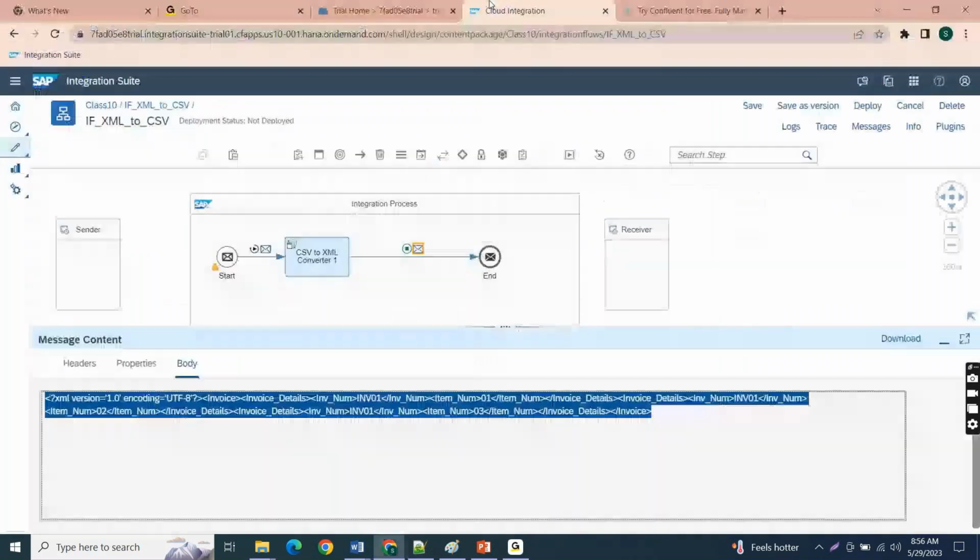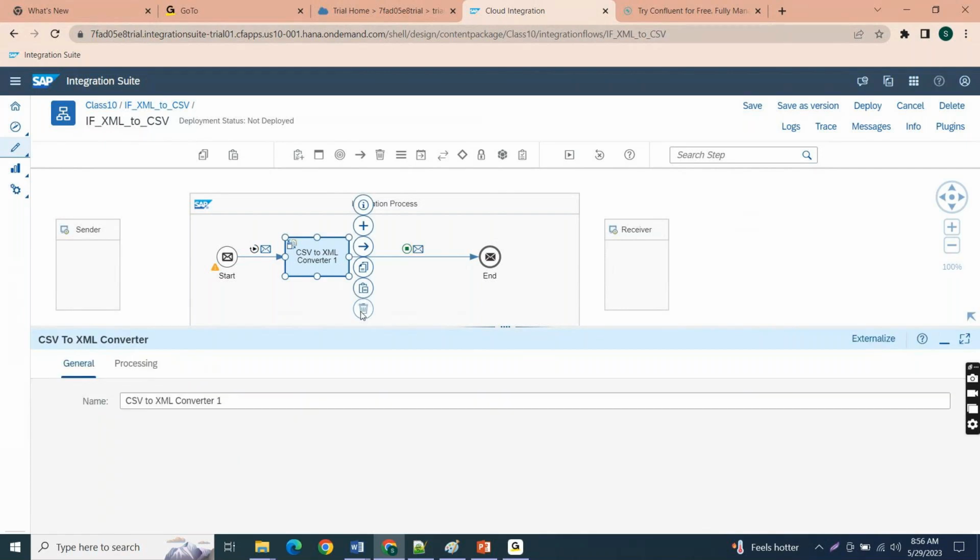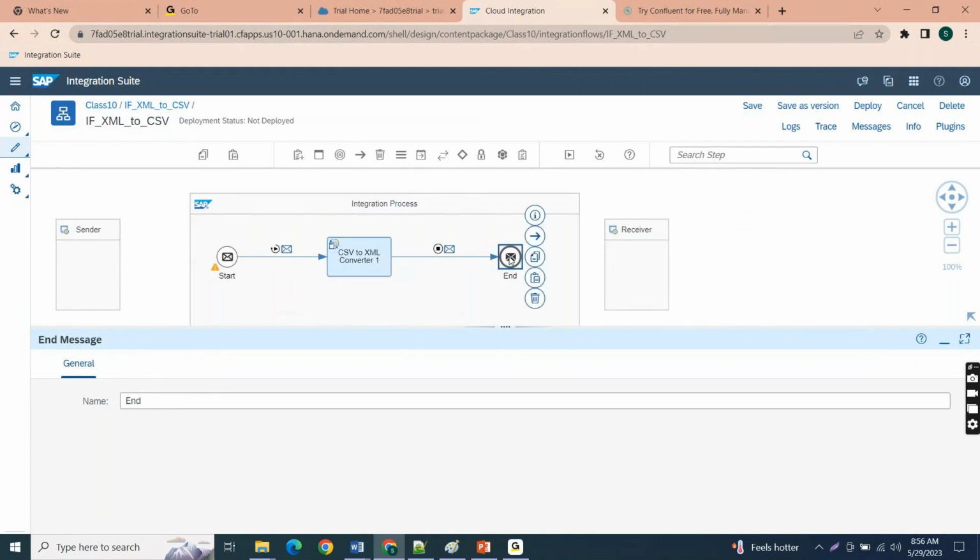So that was for converting CSV to XML. So I hope it's clear. So let's connect with Kafka now. Kafka is also one of the event driven systems. Event driven system, we already discussed what it is.